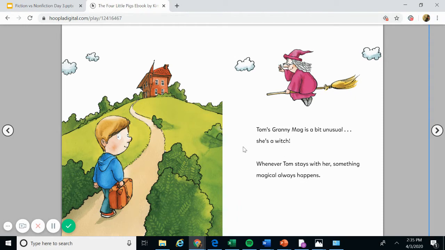Oh, boys and girls, I see a key word, magical. This lets us know that this story is going to have magic. And we know that fiction books may have talking animals, magic, or mythical creatures. We also see that the story has characters. We see Tom and we see his Granny Mag.